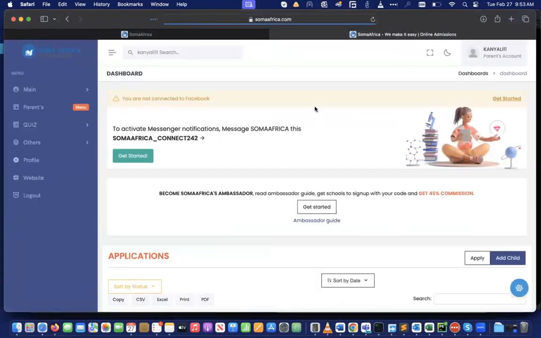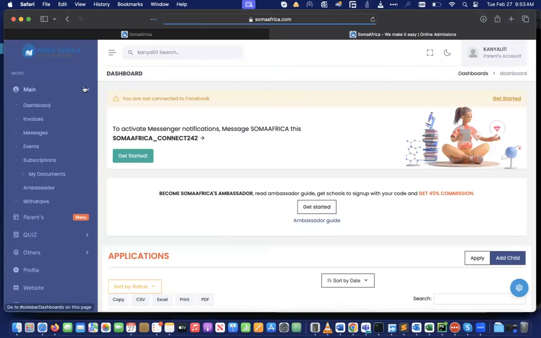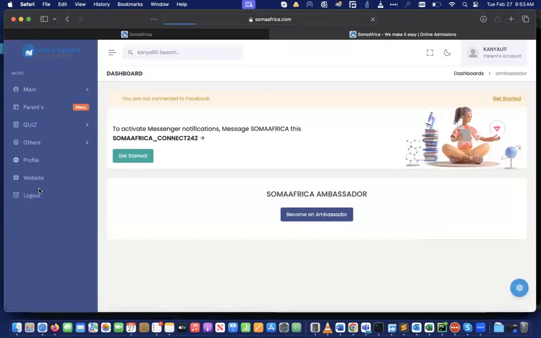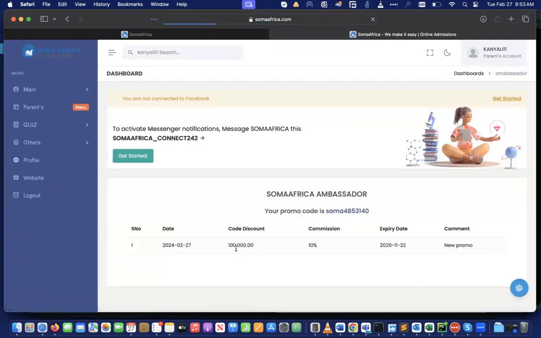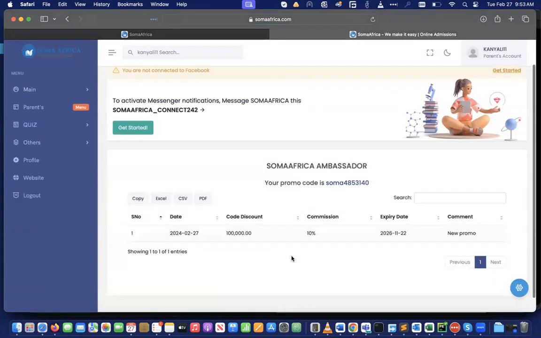As a parent, since all parents are eligible to become ambassadors, and students are also eligible, you will see something like this, telling you that if you want to become an ambassador, you can click get started. You can either click there, or you can come under ambassadors here from main and then ambassadors. You'll see an option for become ambassador. When you click become ambassador, it generates your promo code.